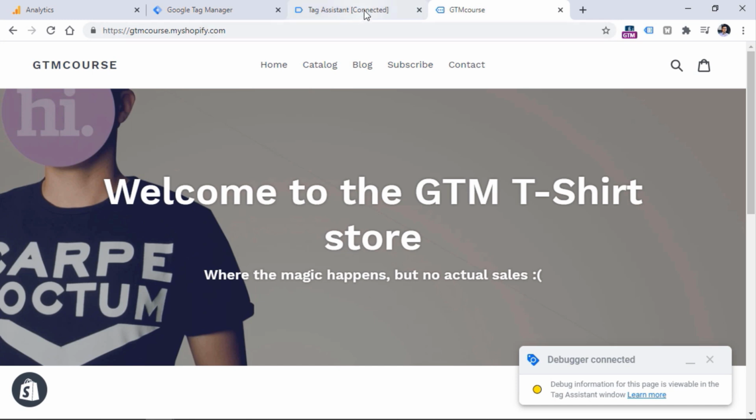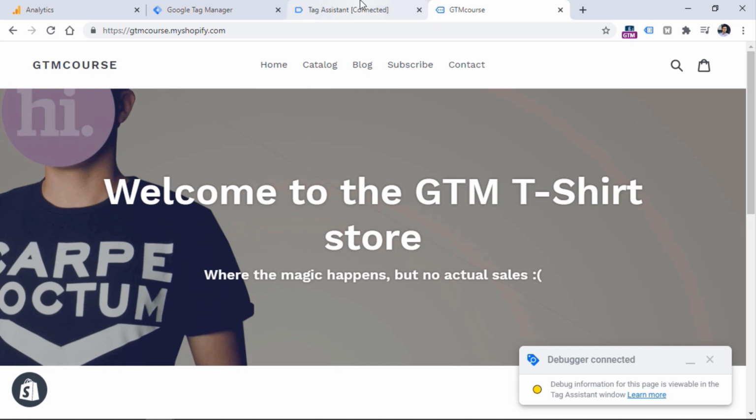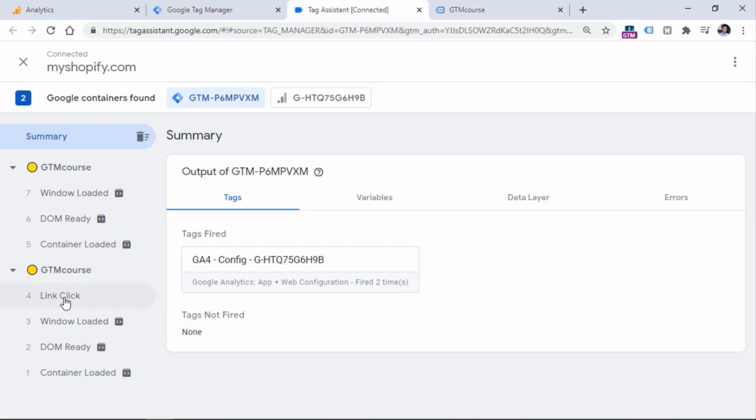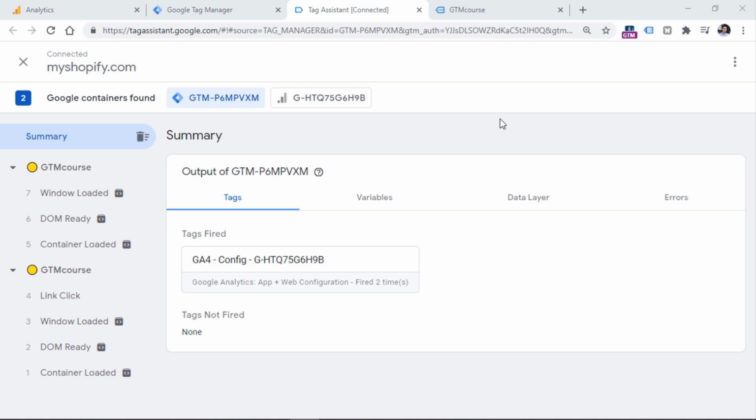And when I click that, I go to the preview mode. And what you will see is that there is a new page load because after I click the link, the page reloaded, but also on the previous page view, there is a new event that is link click. So this link click was possible because Google Tag Manager has now enabled the link click capabilities. So that is definitely a good start.